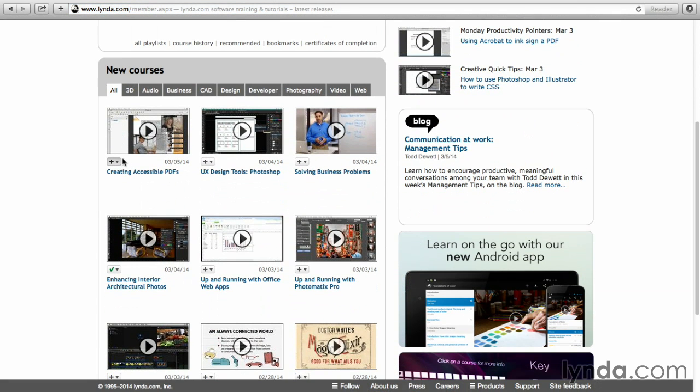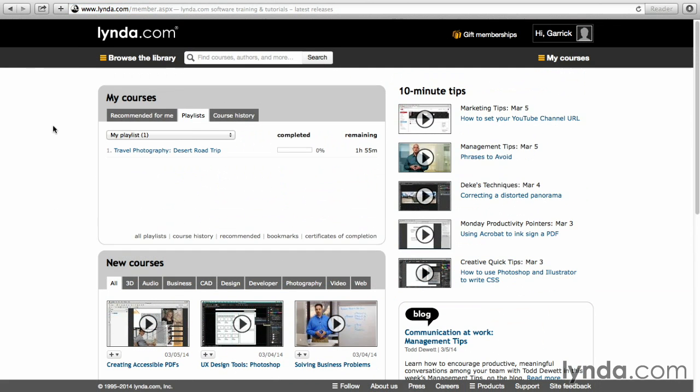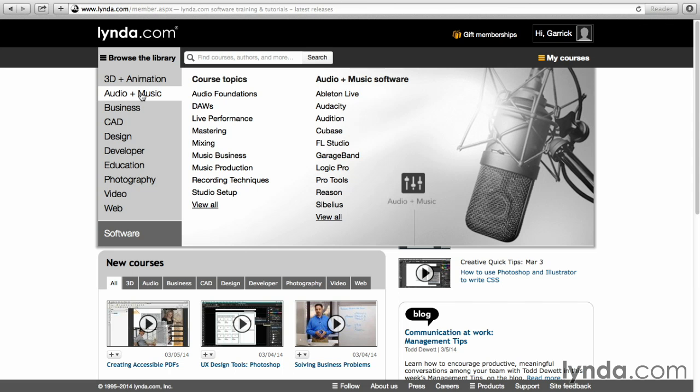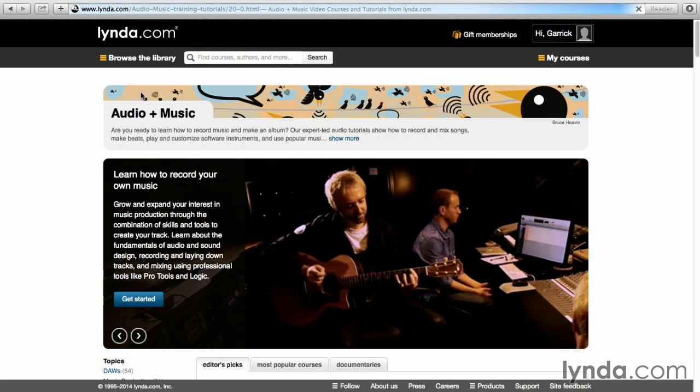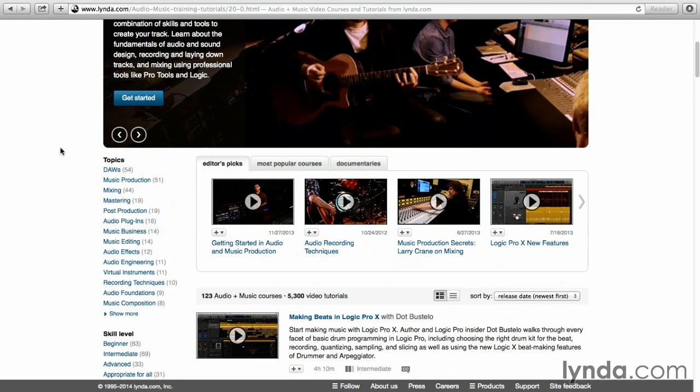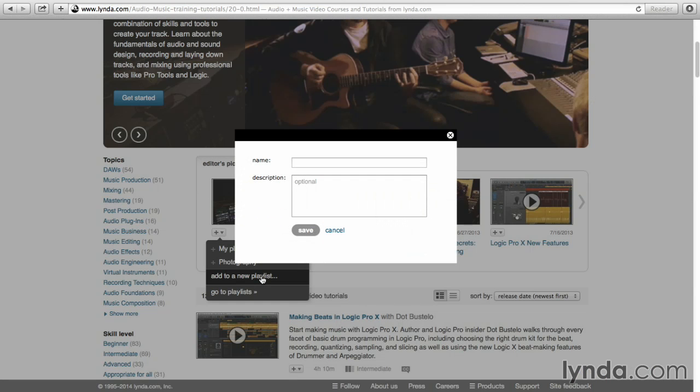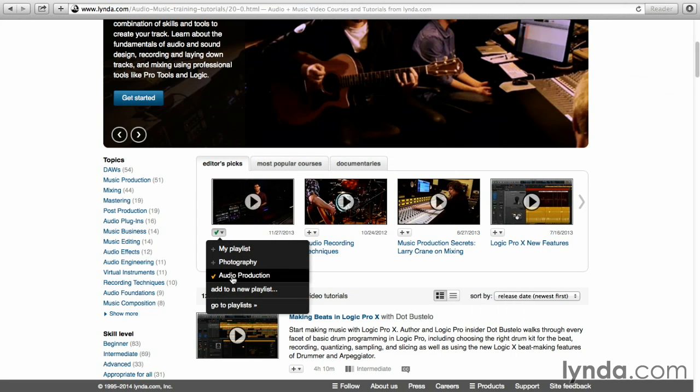Now you can also use the playlist buttons to create new playlists rather than going back to the main playlist page. I'll go to the Browse menu, select Audio and Music, and maybe I want to start with this course here. I'll click the Playlist button and choose Add to a New Playlist. This gives me a field to name the playlist. I'll just call this one Audio Production, and I'll click Save. And now audio production appears in this menu.